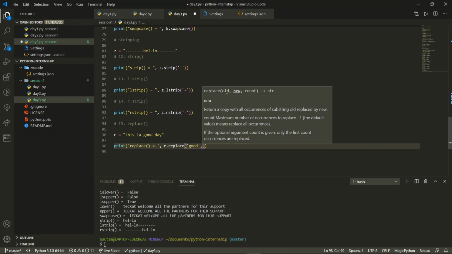First is the old, where you need to write whatever you want to replace that is already present in the string. Now the new word that you're going to replace it with, and then count, the number of times that it should be replaced. Maybe you want to replace it only 3 times, so it can be replaced 3 times. Here it is written that the count is optional. You can study this function, how it is written. This is the documentation of the function, so you can study this and do it according to yourself. So I'm going to replace it with pleasant.